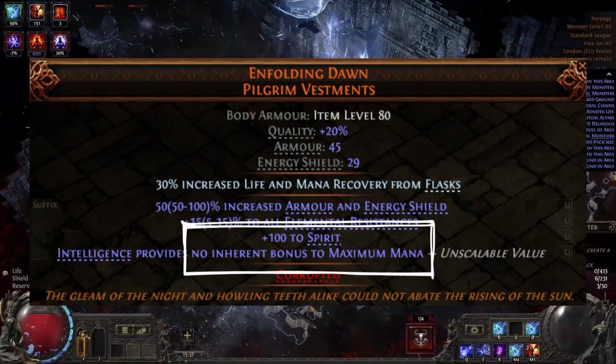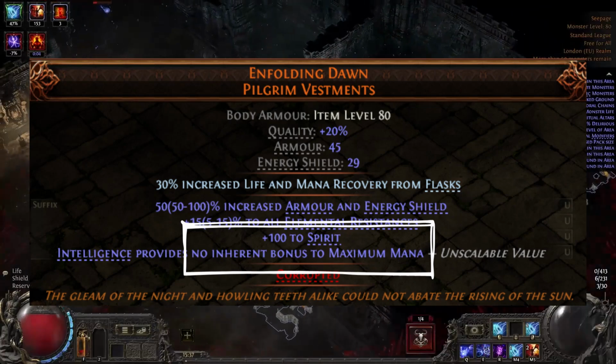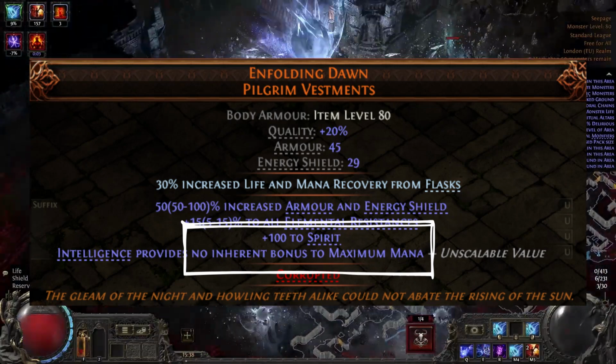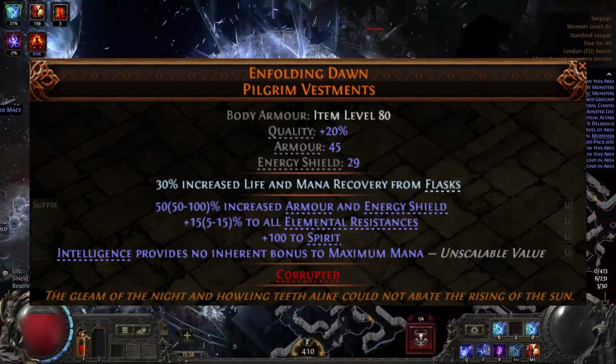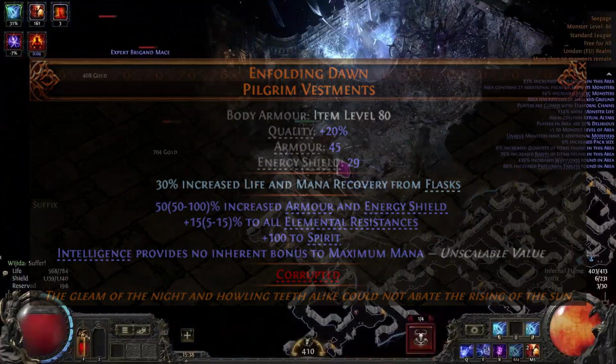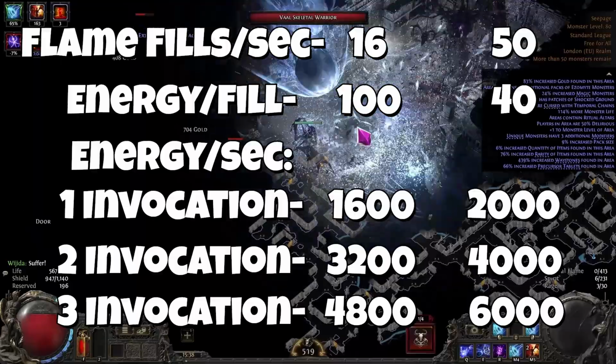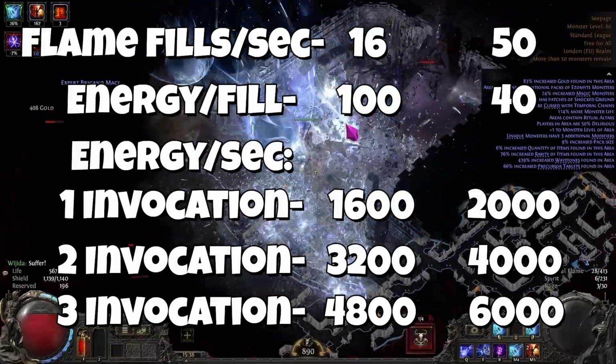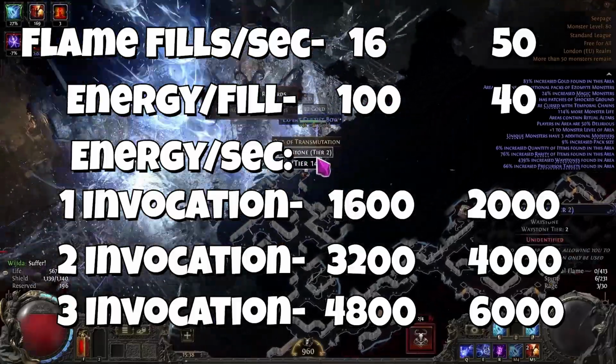We make it easier to fill our flame, by using the Enfolding Dawn armor, which reduces maximum flame. It also provides us with extra spirit to gain more invocations. Once we know how many times we can fill Infernal Flame, each second, we can use this to find out how much energy we generate.